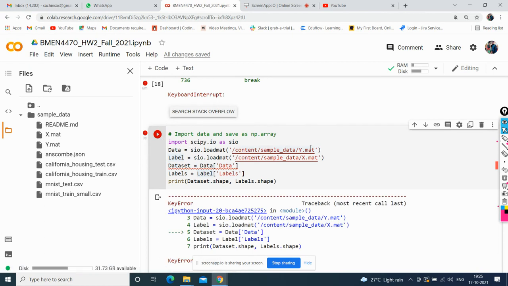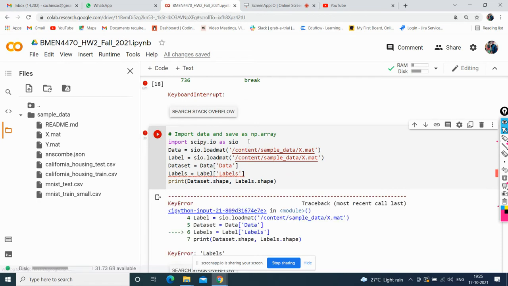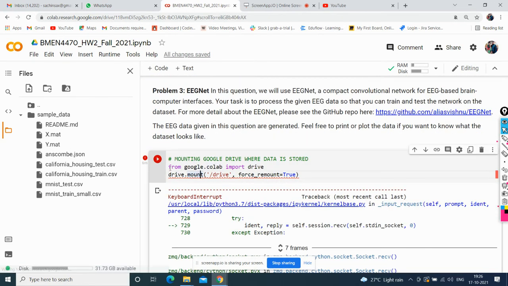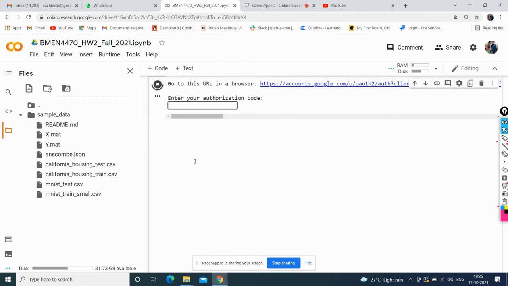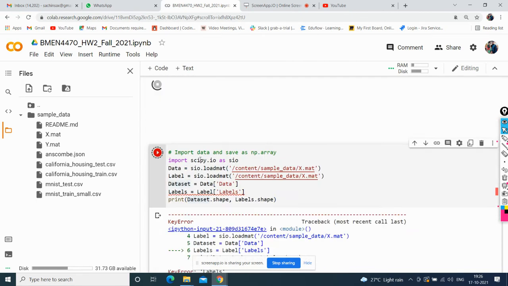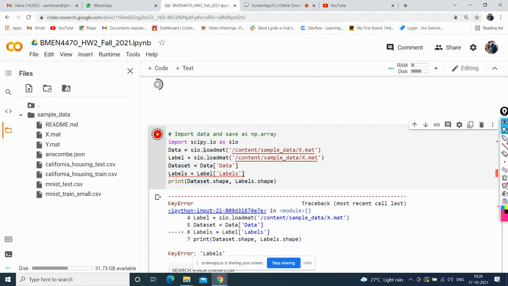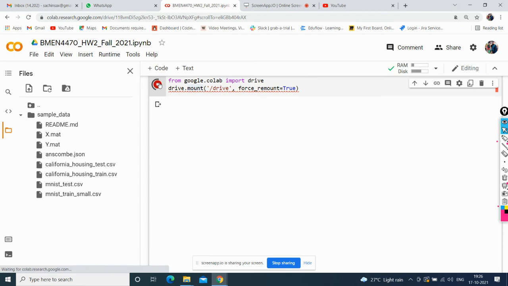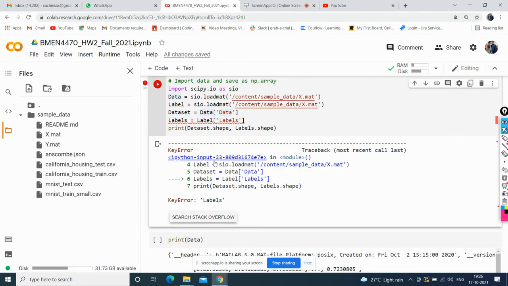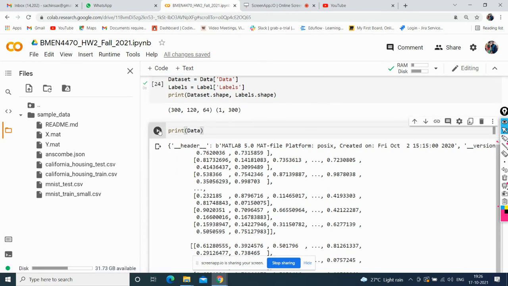Okay, there should be some error. X.mat, tables. These two lines are connected with each other. All right, sorry. Yes, it's successfully run. Now I'm going to print the data.